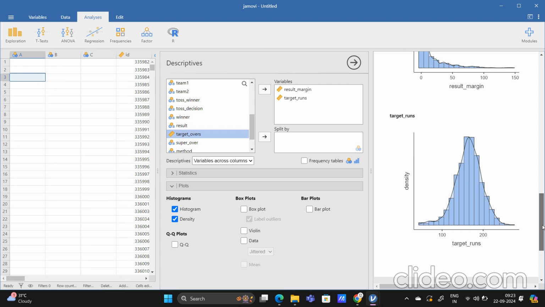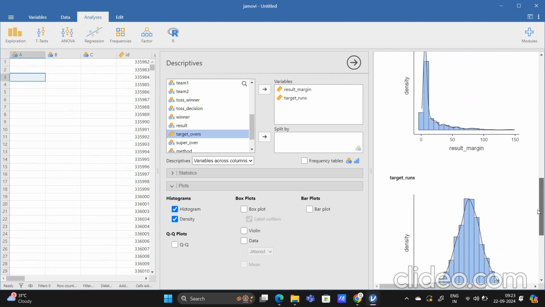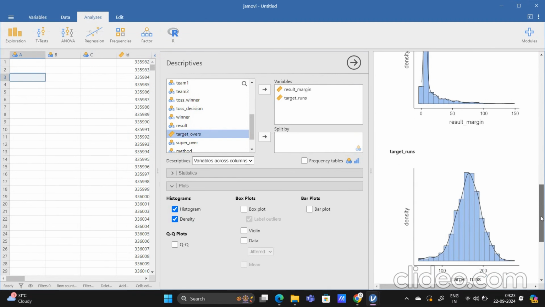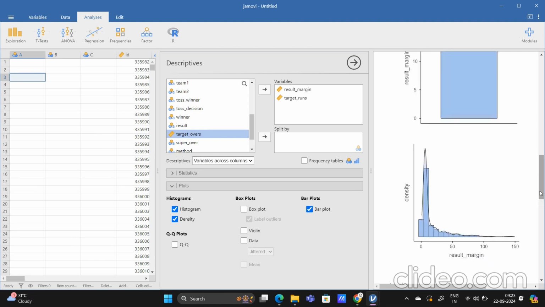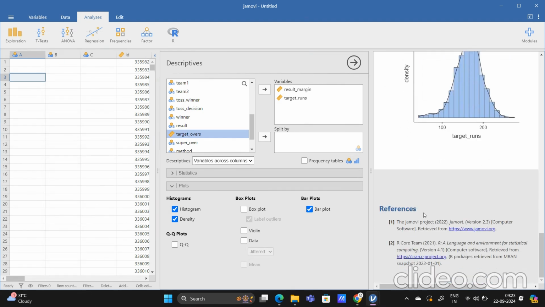Similarly, these are the densities and histograms shown in the same way. Basically, density is nothing but what we get if we connect the midpoints of the histogram. In a similar way, if I want the bar plots also, you can see we have the bar plots here. In this method you can add variables and see the results.